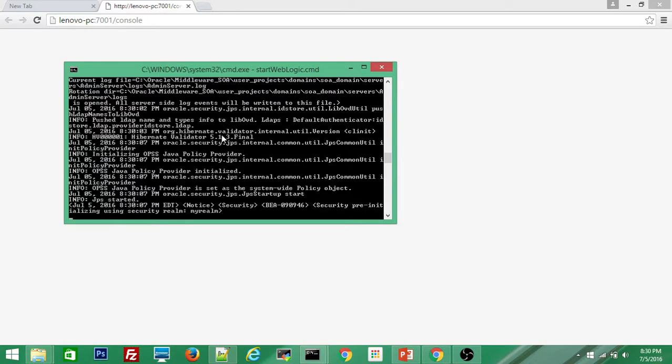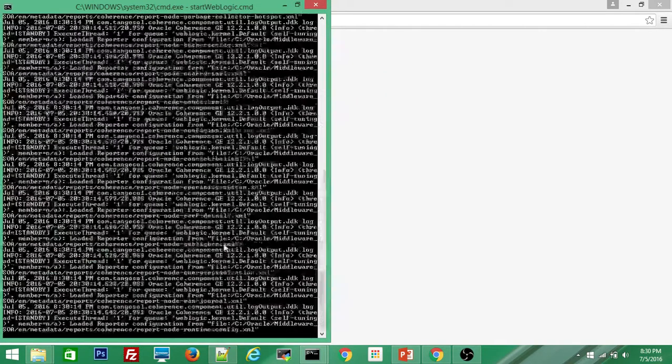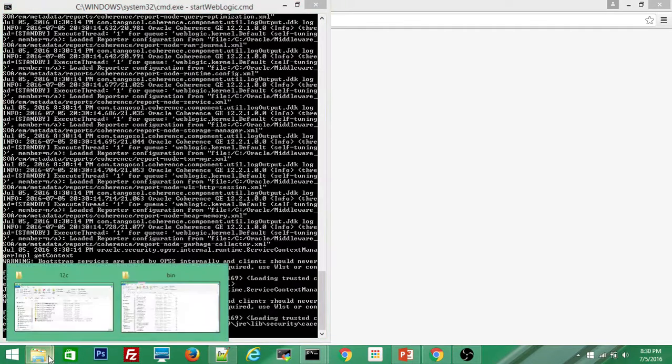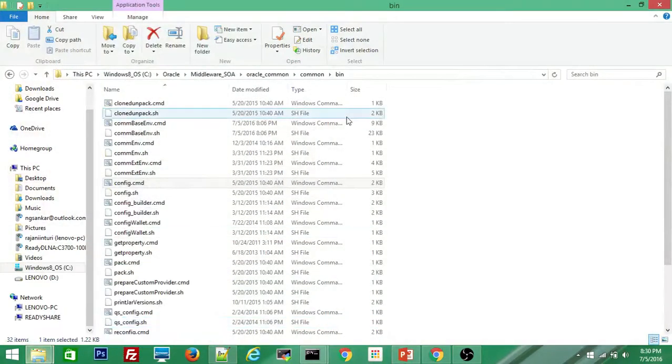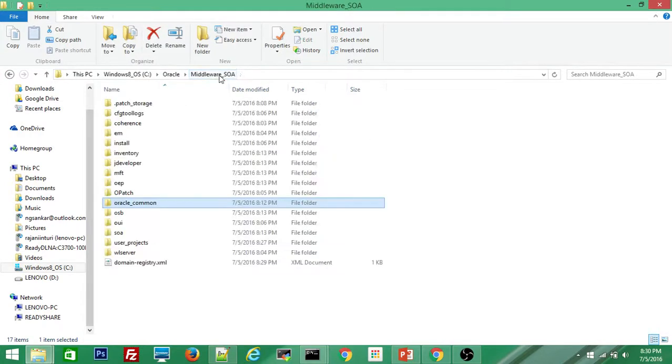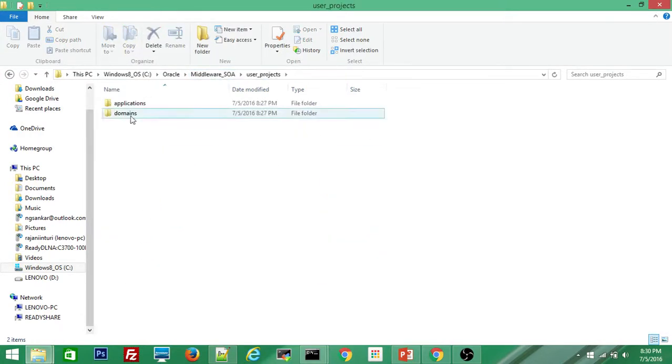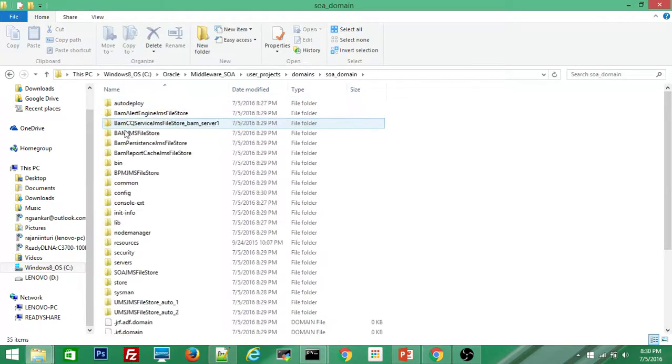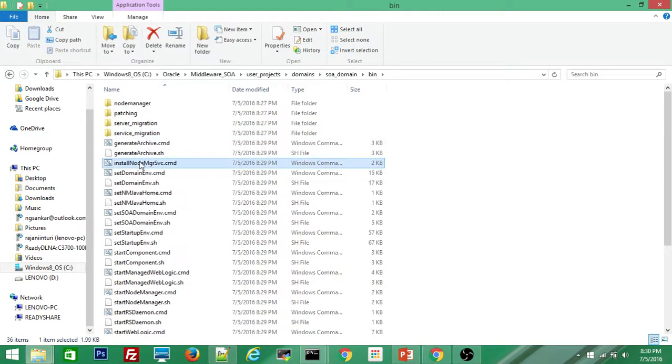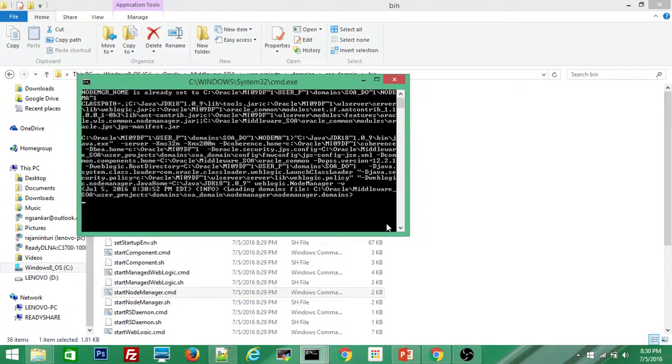So now you have started the administration server, and now you have to start the node manager as well. I'll start it from the folder structure here. Go inside middleware and go inside user projects, then go inside domains, SOA domain, and here you can go inside bin. There you can see startNodeManager.cmd. Yep, you can right click and say run as administrator. Say yes there and wait to see the message.